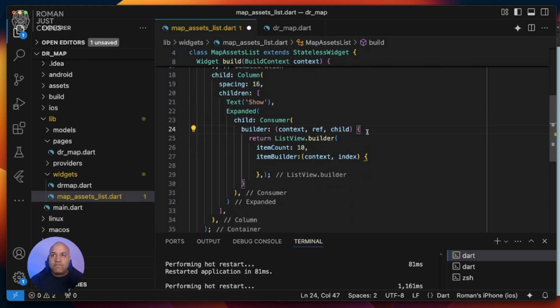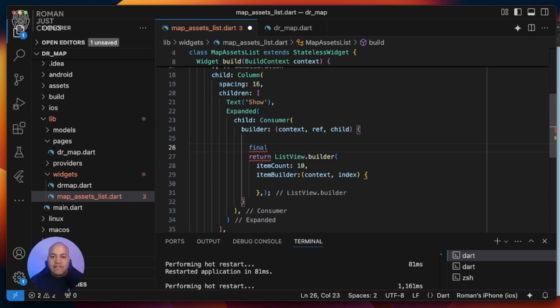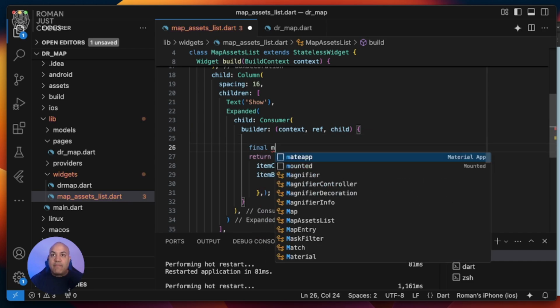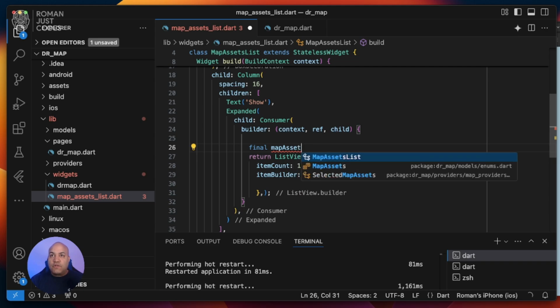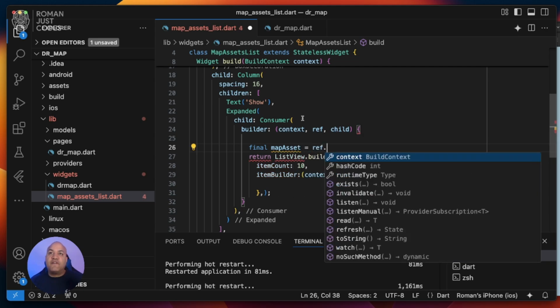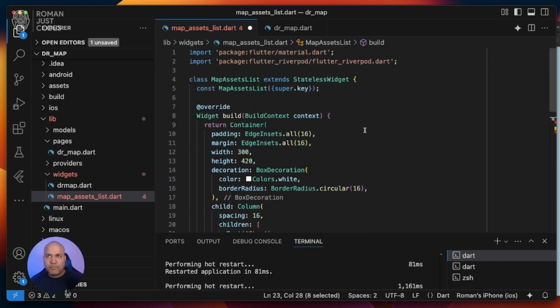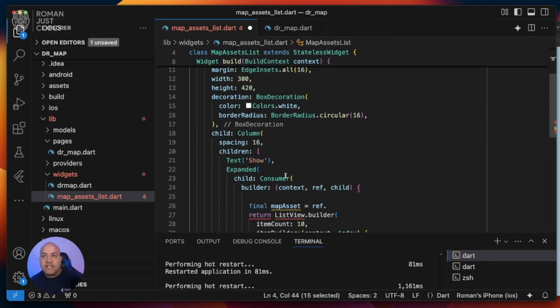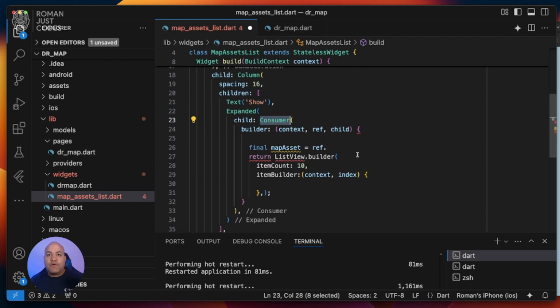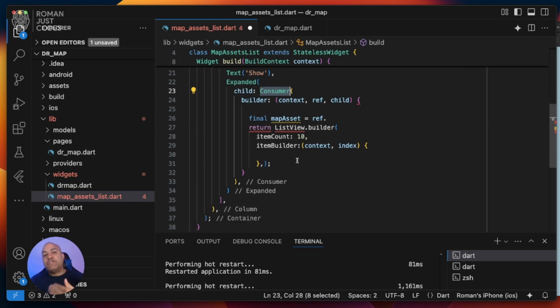So in this particular case, I'm gonna also access all my map assets. So I'm gonna call it just like that, and I'll use the ref consumer widget. It's pretty similar to a consumer stateless widget or a consumer widget, but this is just a wrapper around, without you having to create a full-blown widget, or a full-blown class. You just have to wrap your widget, the one that you want to listen to those changes and rebuild accordingly, wrap it around a consumer.